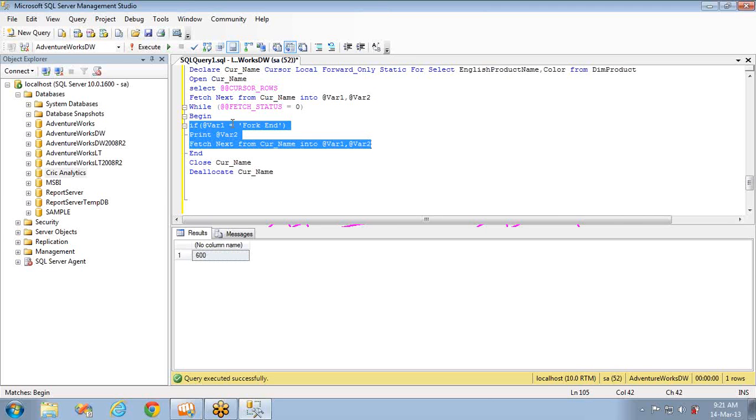So there are advantages as well as disadvantages for cursors, and whenever people ask questions about performance, they will expect that I say avoid cursors as the answer. I don't know why they hate cursors that much, but yeah, true, it's a performance bottleneck, but at the same time, it has its own advantages.